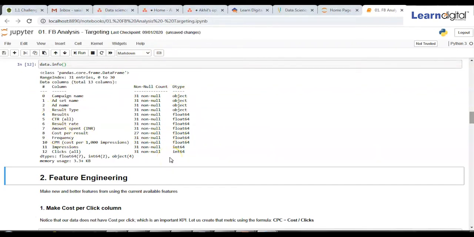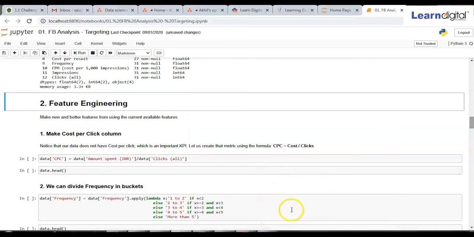Now, let's move to the next segment, that is feature engineering. Feature engineering means to make new and better features from currently available features. Let's see what features we can make. If you notice, we don't have a cost per click column in the above data. Let me show you.